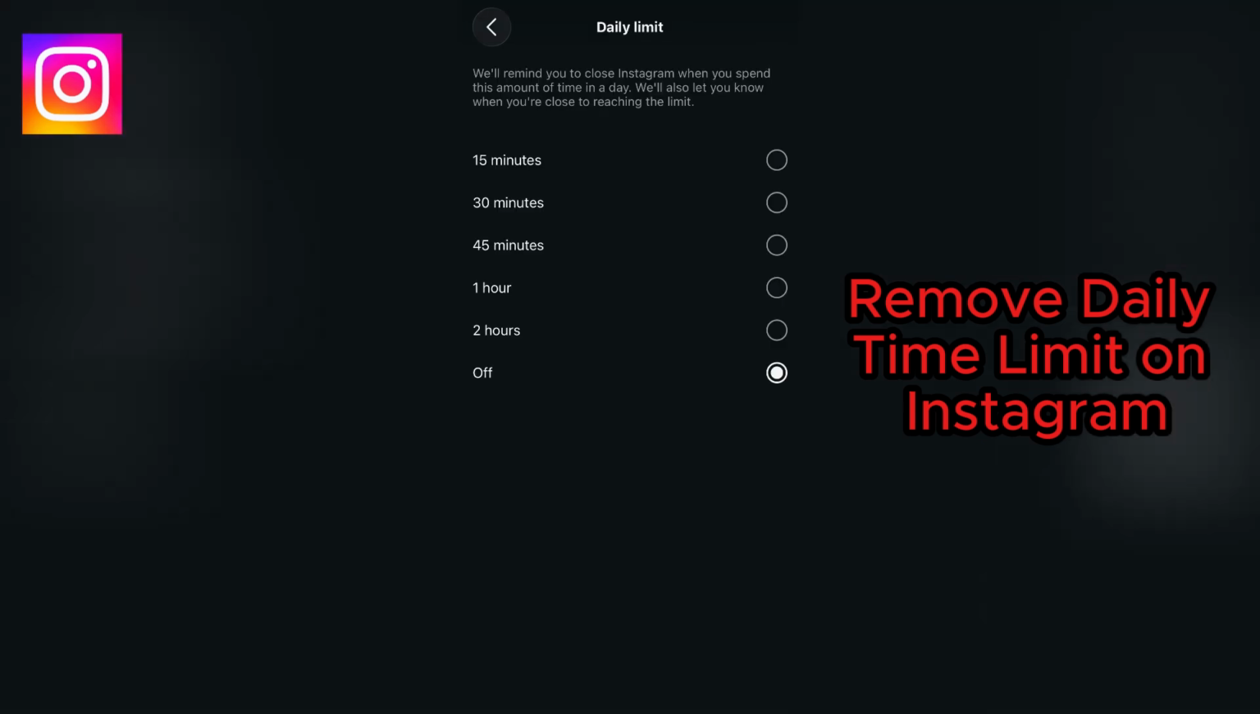Scroll to the bottom and select Off to remove the daily time limit from your Instagram account. And that's how you can remove the daily time limit on Instagram in just a few simple steps.